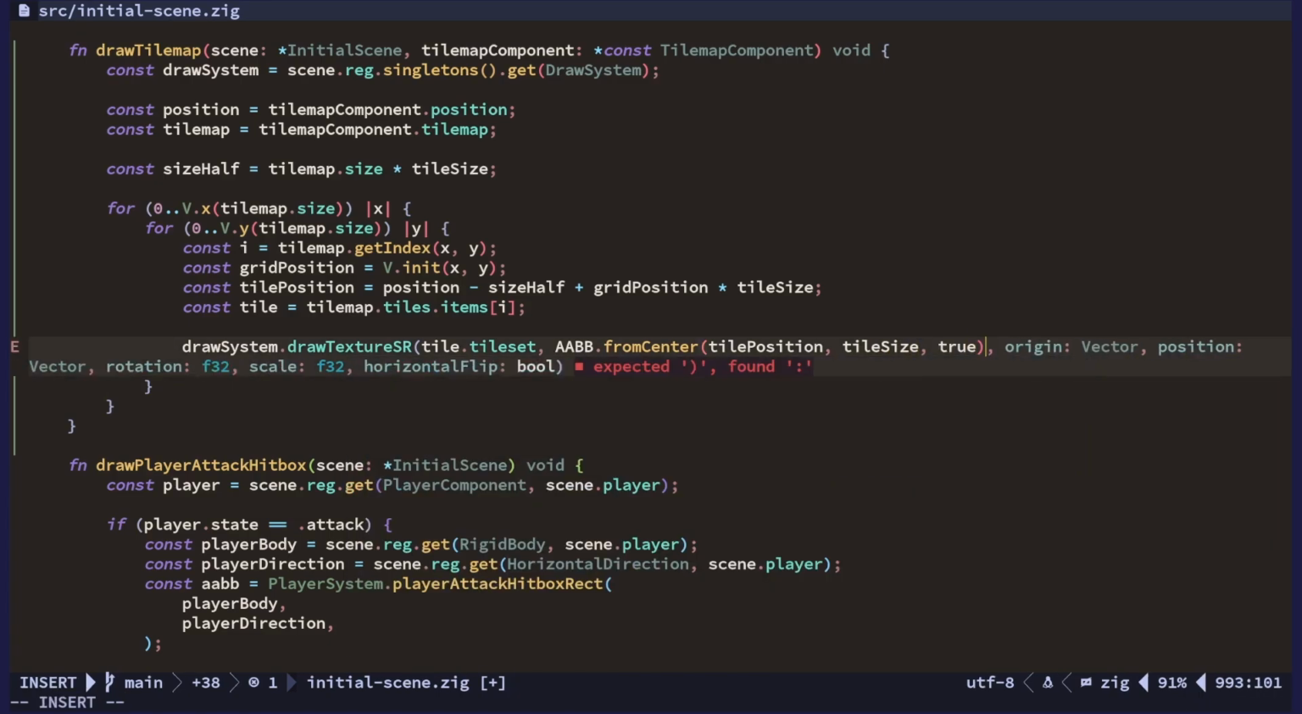Let me go through. Okay, origin, position. Wait, no. Oh yeah, this is the source rectangle. So I'll just fill this in. So this would be the tile position, and then rotation 0. Scale is scale. Horizontal flip is false.